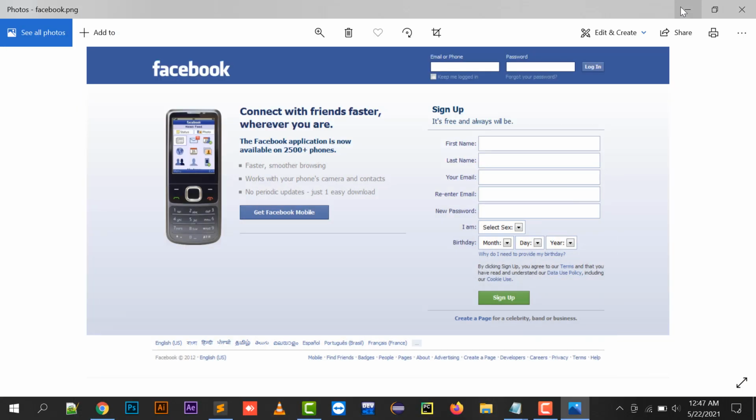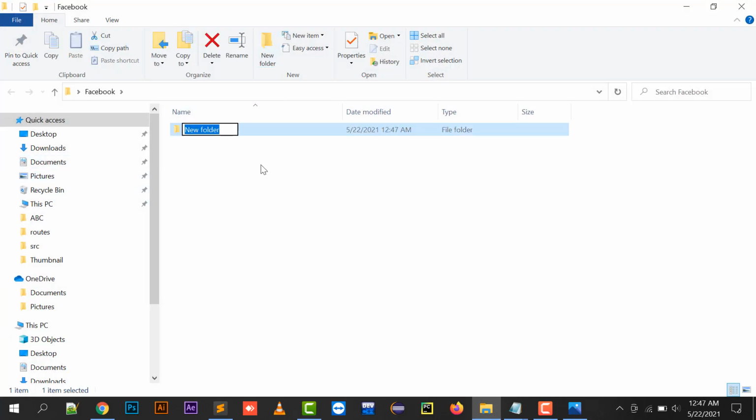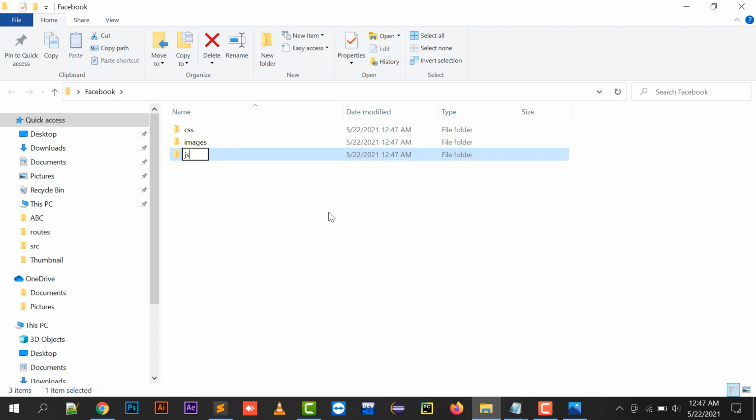First of all, I like to create a folder here. If I'm going to create a project of Facebook, then I'm going to create a folder with the name Facebook. In this folder, I'm going to create three folders: images, where all the images will be placed; CSS, where all the CSS will be placed; and JS, where all the JavaScript or jQuery files will be stored if I implement them in my Facebook project.